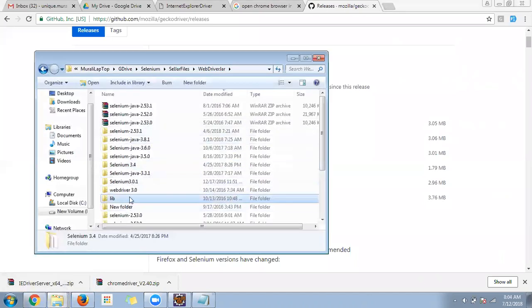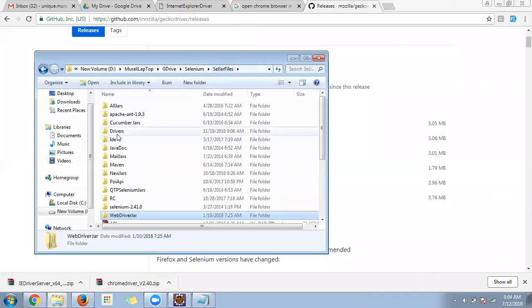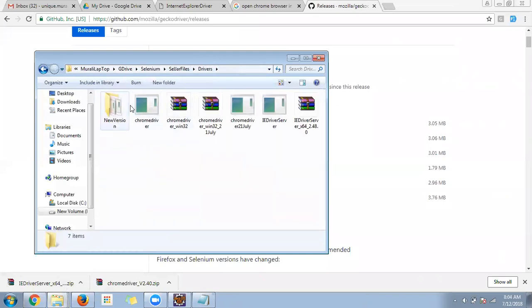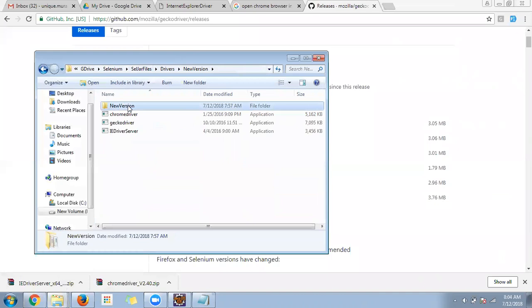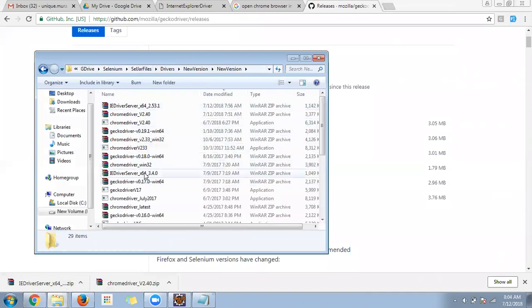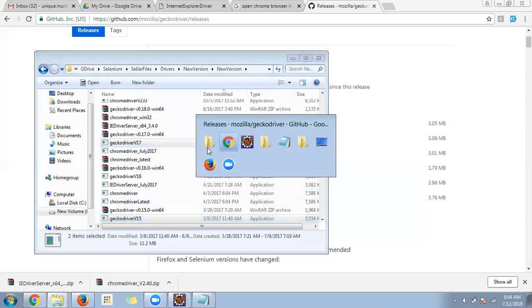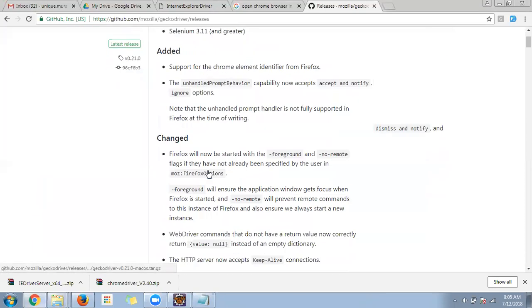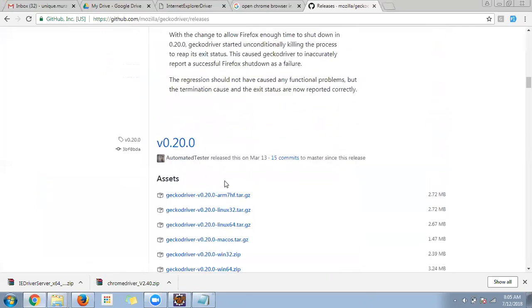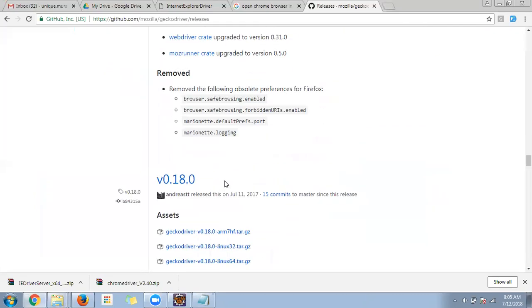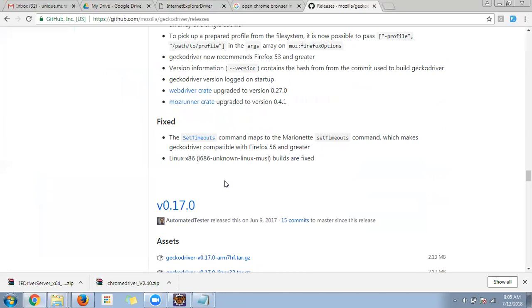So drivers. This Geeko driver version. Most probably 17 will work for me, according to my understanding, or 15. 15 or 17 will work for me. So if you want the older versions, just scroll down. That's it, 20.01. So down, version 18, version 16. So 2017, these were.